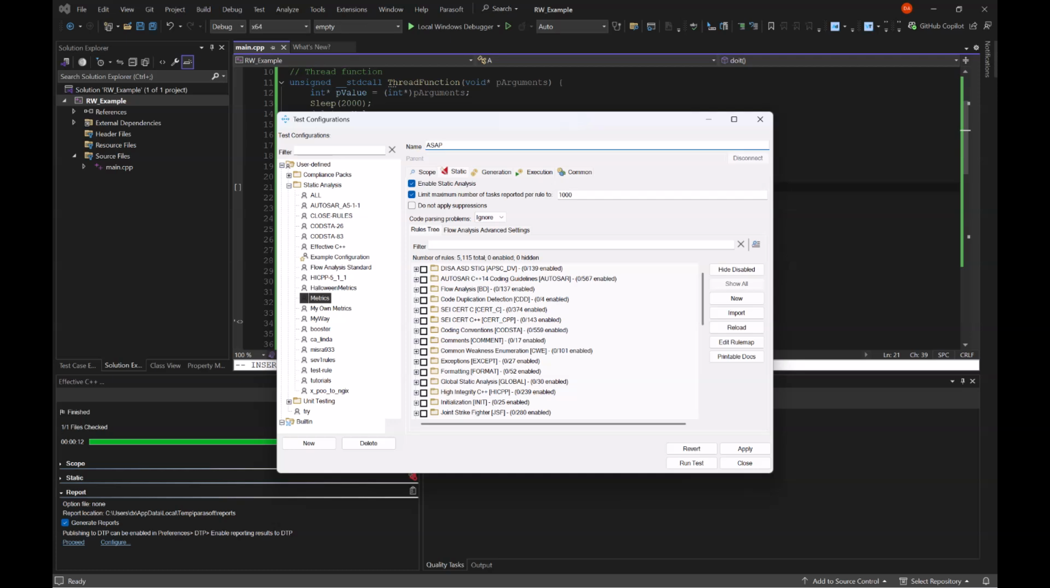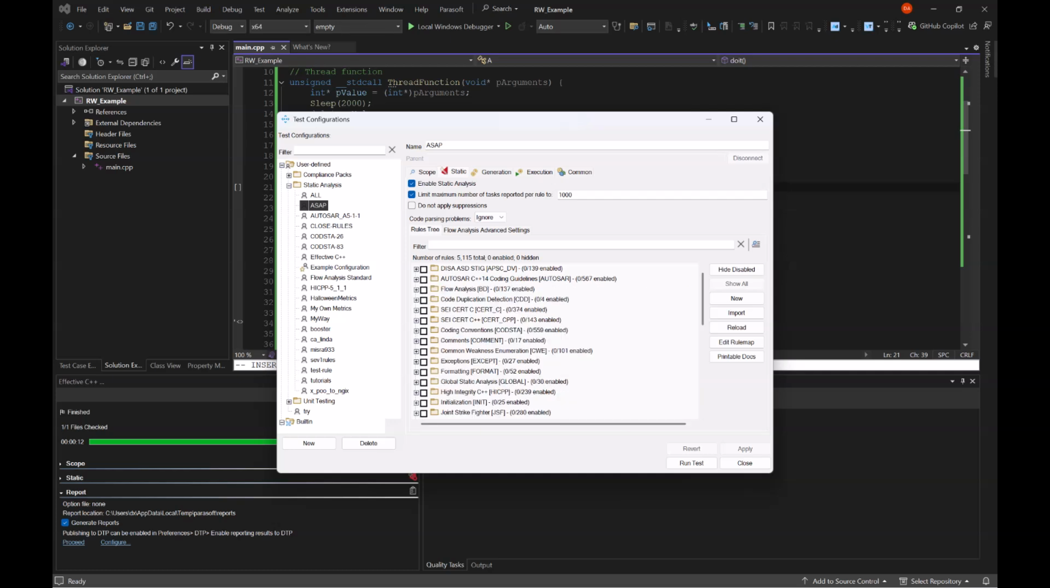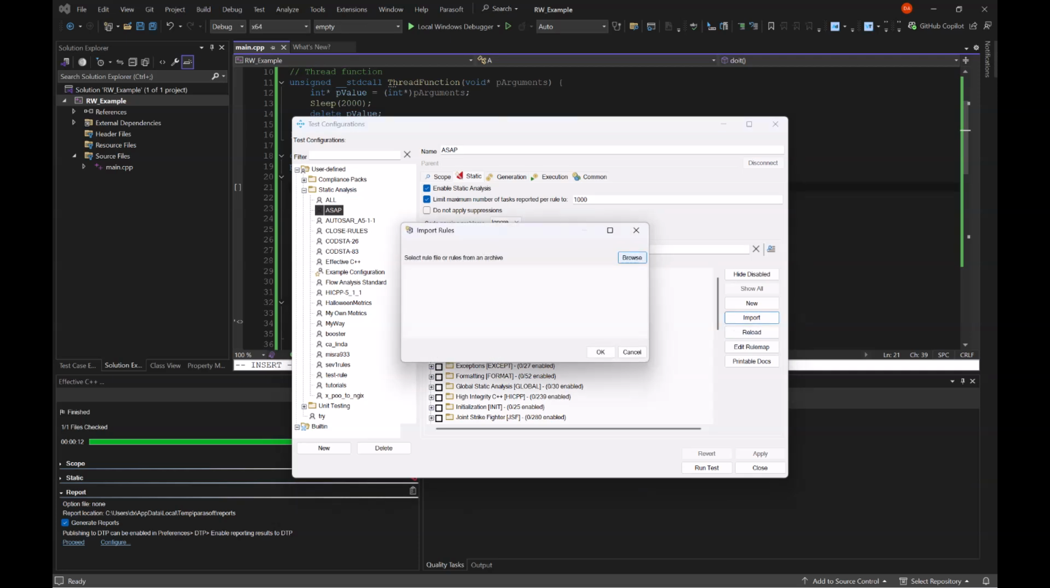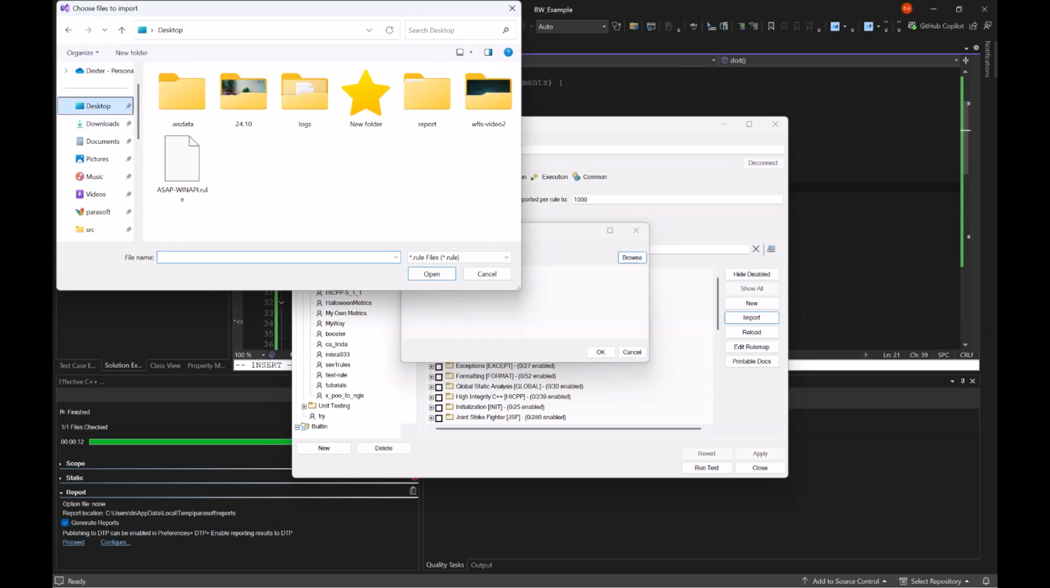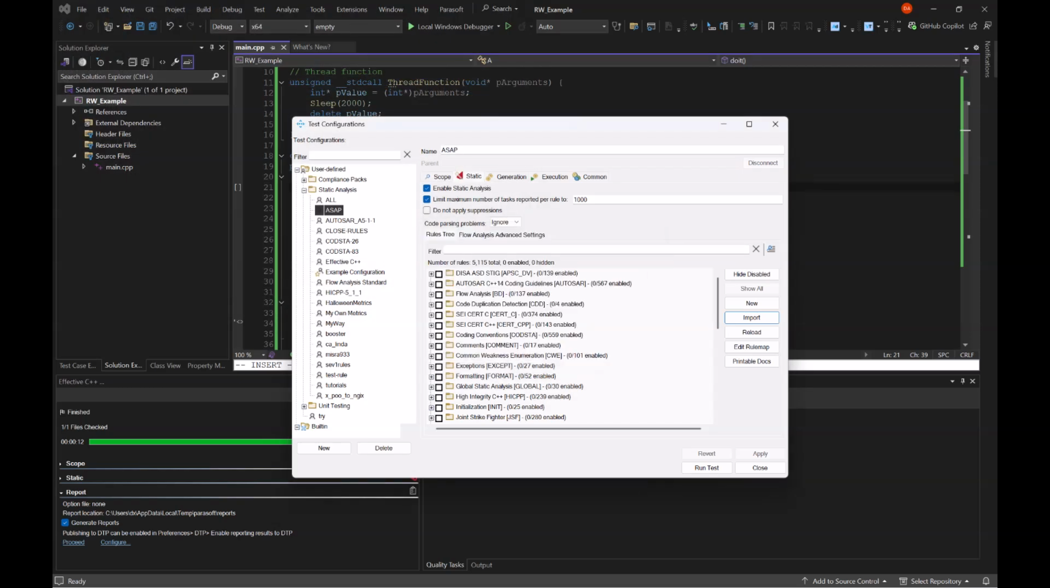Notice that this particular static analysis test configuration, or rule set, has 0 enabled. Right now, you can select some of these built-in ones, but what we're going to do instead is add the new custom rule that we just created into this empty set called ASAP. Click the import button, click the browse button, and in the desktop, select the binary file that we just created. Open. Okay.